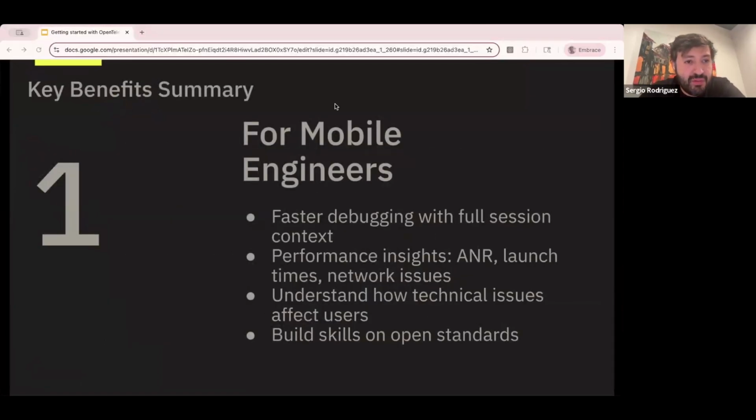Awesome. So here's the summary of what we just discussed. Key benefits for mobile engineers: you're going to get faster debugging with full session context, performance insights, ANR, launch times, network issues, and understand how technical issues affect users, which is the big topic that we're discussing here. And then you get to build skills on open standards, which is awesome.